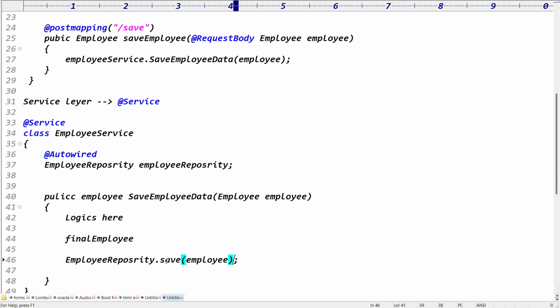See guys, you are making the bridge. Auto wiring. You auto wire what layer? Call the service method. You auto wire what method? Call the repository method. Once the auto wiring is done, the bridge is ready. How to make the bridge between the layers means auto wiring. Yes or no?